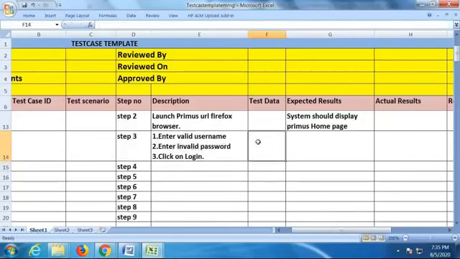So test data: the valid username is admin. For the invalid password, anything other than admin is invalid only, say admin1. And what are you expecting here? The system should display an alert message.